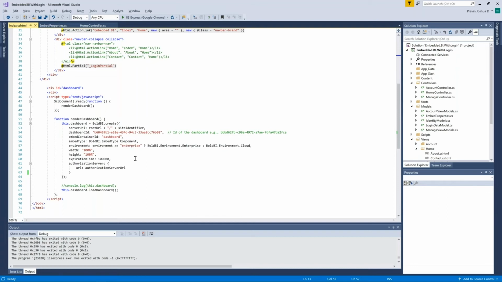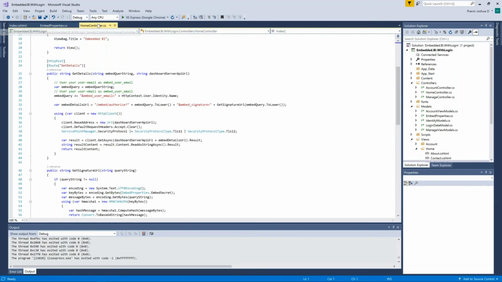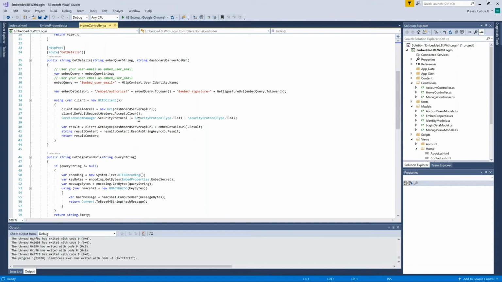Okay, so the important part is the authorization server, as you see here. Authorization has to be done for the users who log into your application, and let's see how this is done. Okay. For embedding any dashboard, you just need to pass on the authorization URL, which basically contains the user identification, such as a name or email ID, and also a signature, which is calculated from the hash of the embed secret and the username.